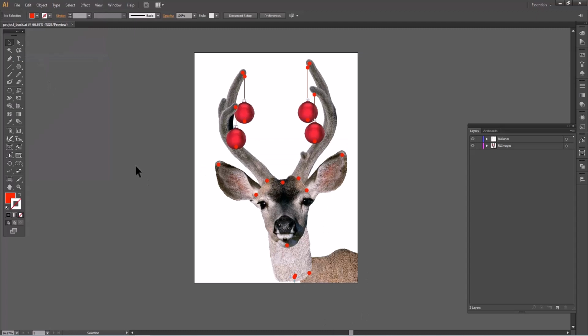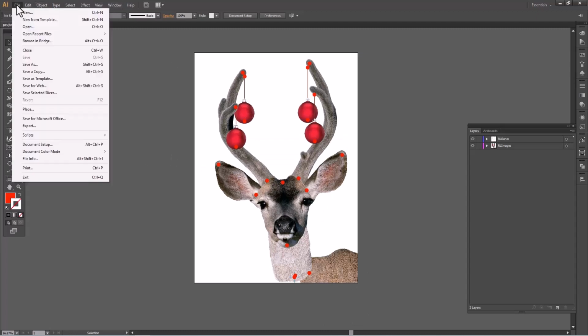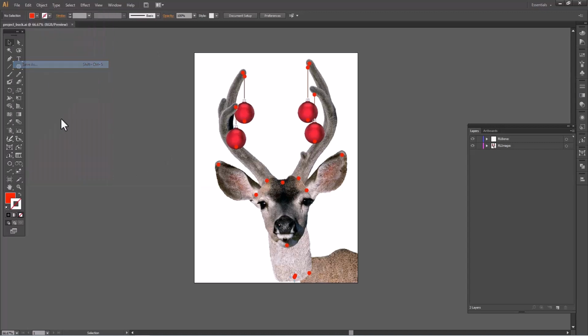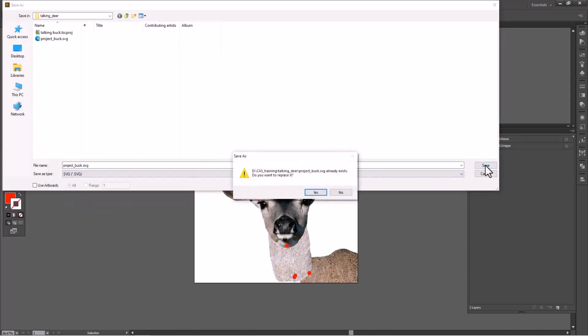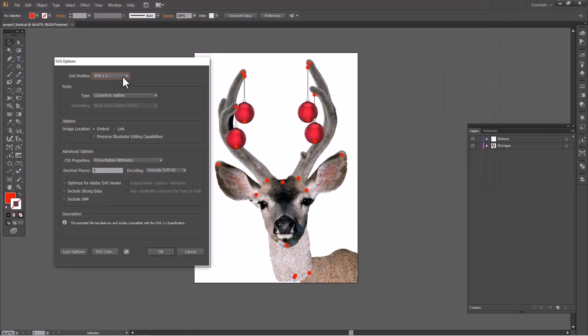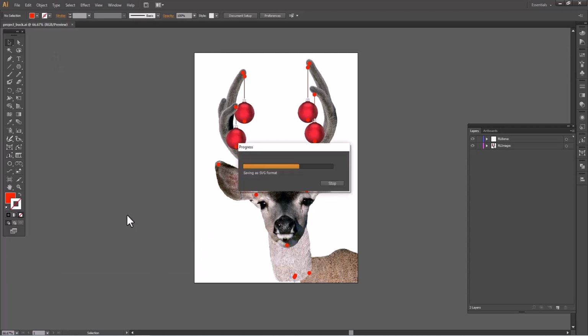To bring it into Cartoon Animator, we have to save it as an SVG file. So file, save as, SVG, save. I already have it. It'll be SVG1. Convert to outline, embed, presentation attributes. You can use decimal places, 2 or 3. It's up to you, whichever you want. And then everything else, just leave it alone and say okay. And it will make our SVG file.